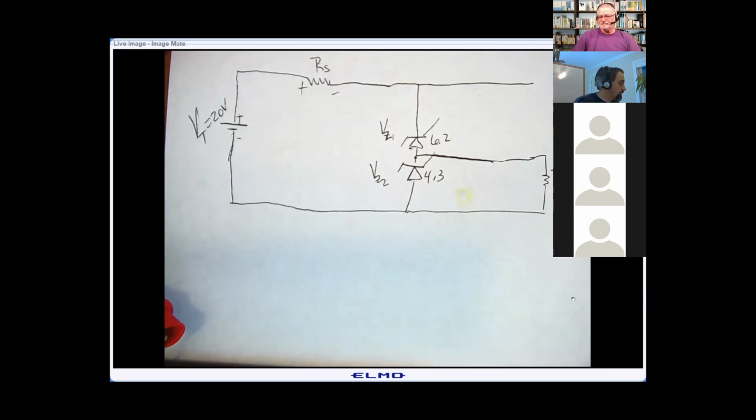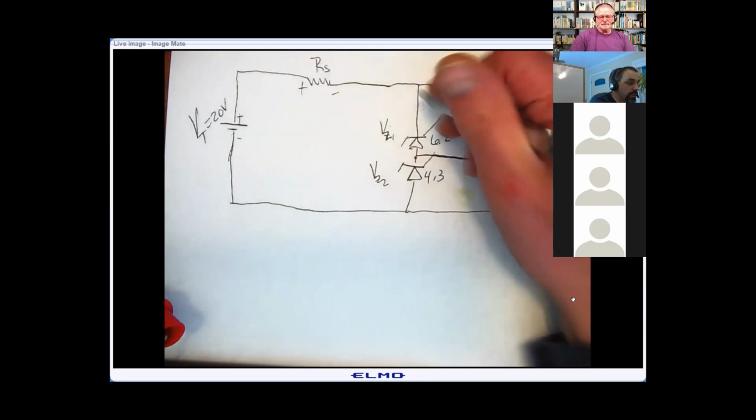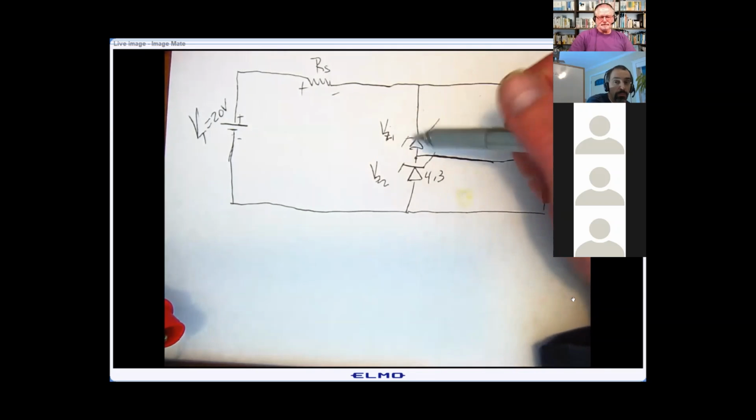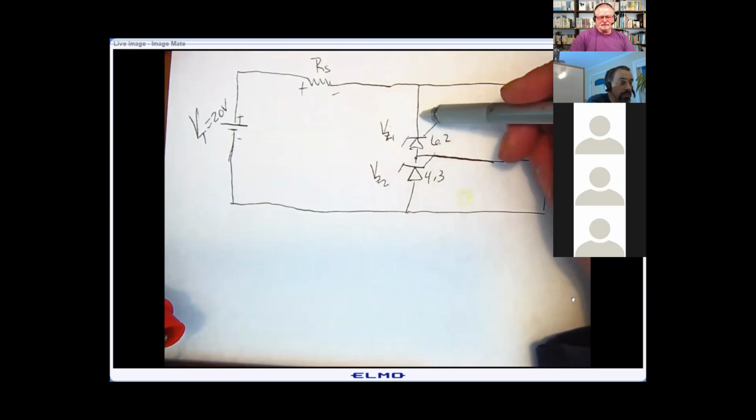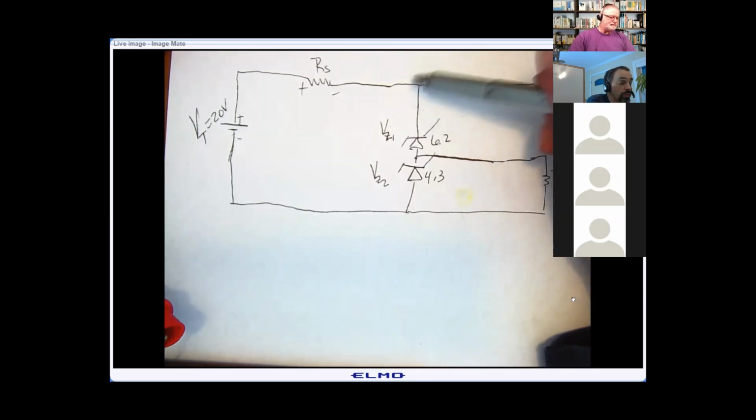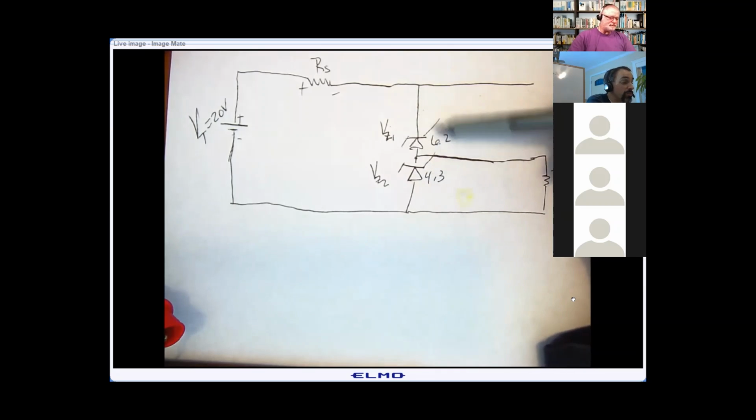Questions in regards to Zener diodes? They're great. By the way, just out of curiosity, if I threw a regular diode up here, that acts as a voltage source too. How much voltage do we drop across diodes? 0.7. Yes, you're correct. So if you added a diode in here, that would be 4.3, 6.2 plus 0.7. Isn't that interesting?